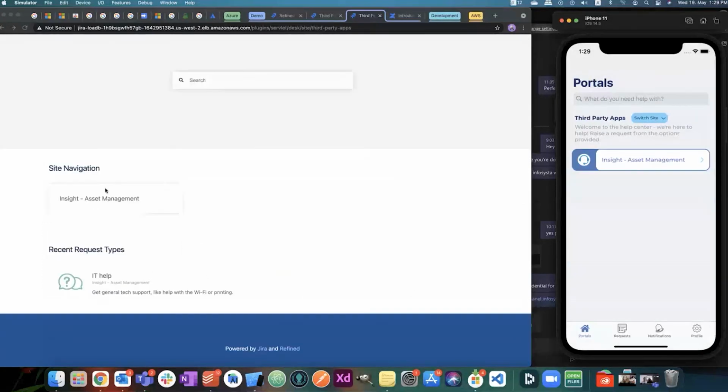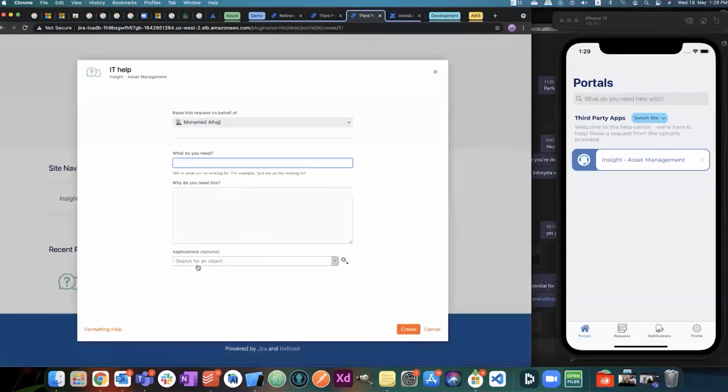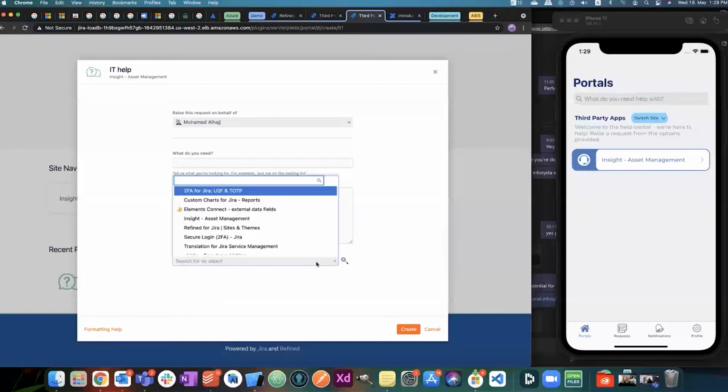In this portal, I can create a ticket. In this ticket, I've added an application field. This field is an Insight field where they can search for an application. Let's say I need to select the Insight application.